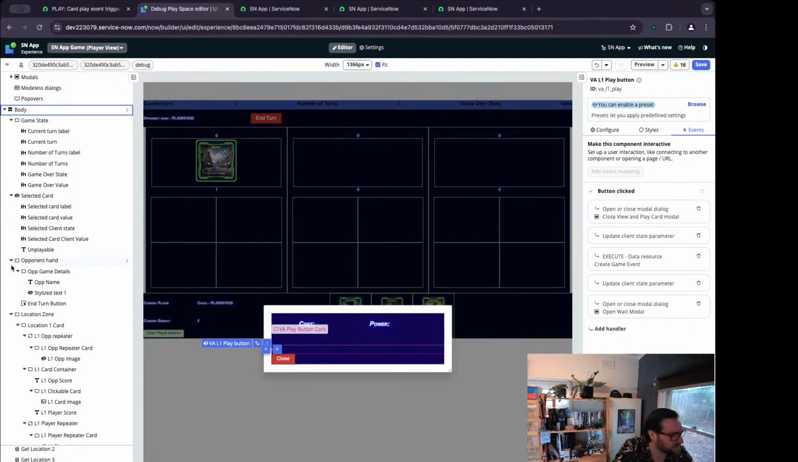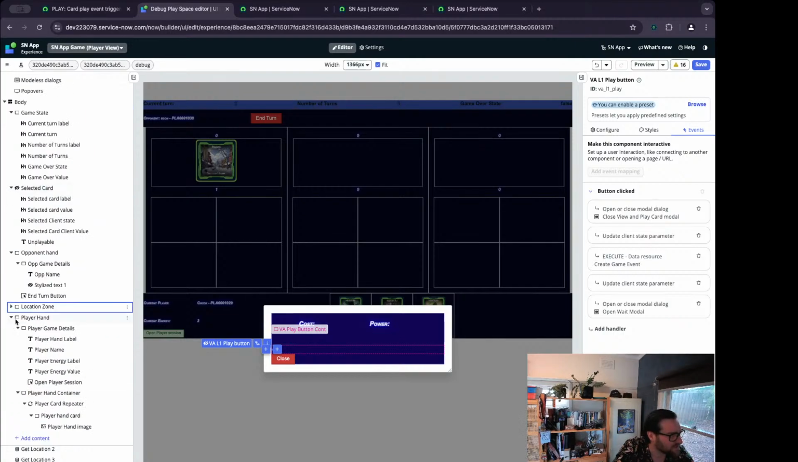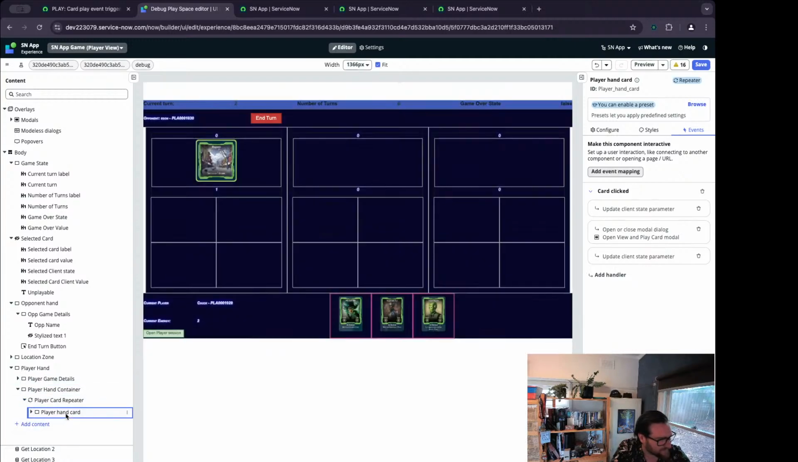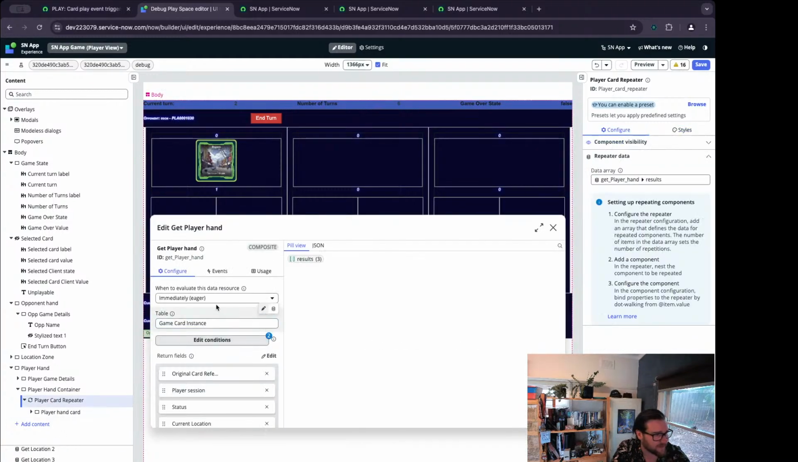Now you're going to see the madness of my hierarchy here, which is insane. Level 1, location zone, player hand. There we go. Player hand. Okay, so I've got my player hand container. The details are like the player name and everything, so that's this bit on the left. And the player hand is a repeater. The repeater is based on the get player hand data resource, which has results, and yada yada yada. Oh, this is refreshing immediately anyway. So that repeater is always going to be updated based on changes to the hand.